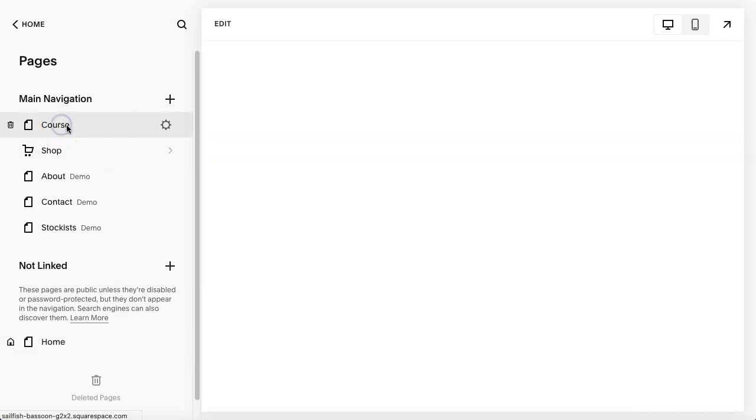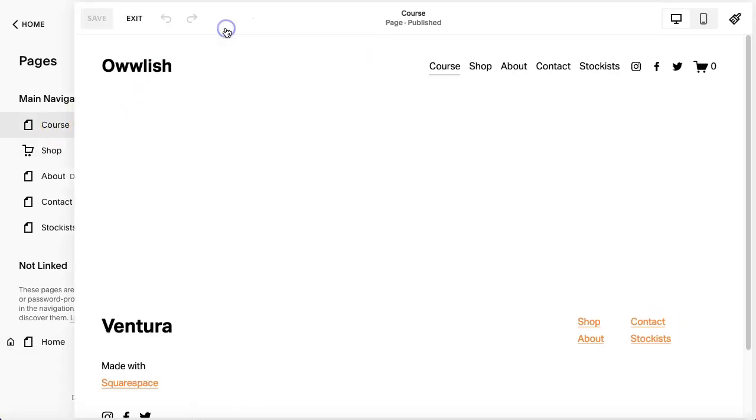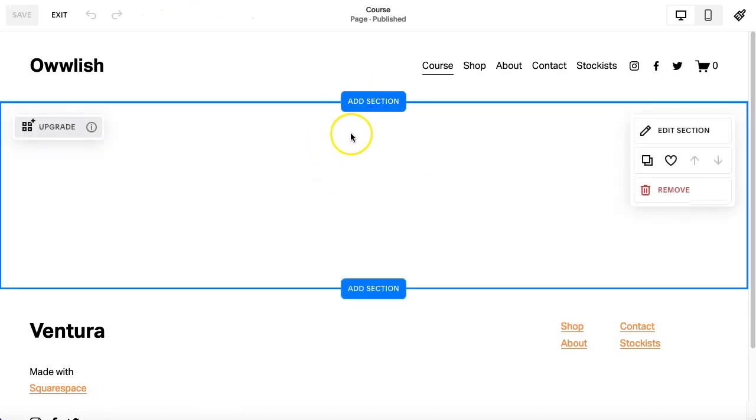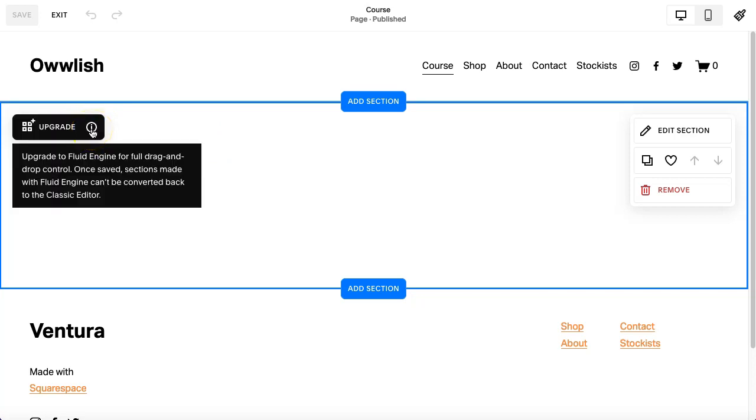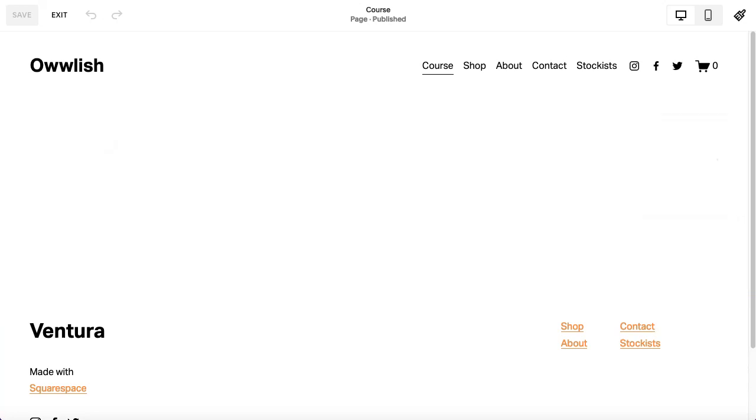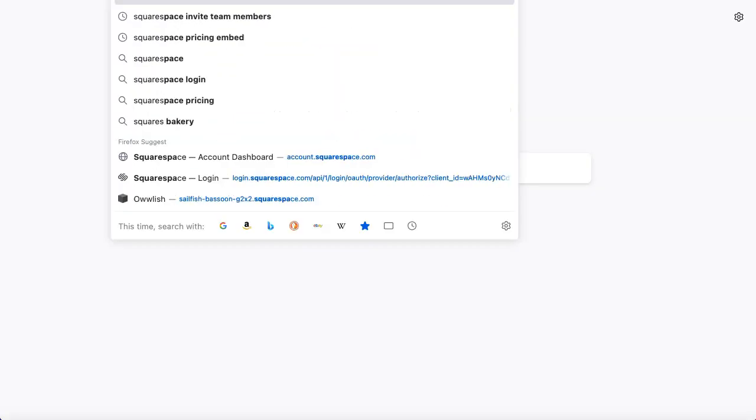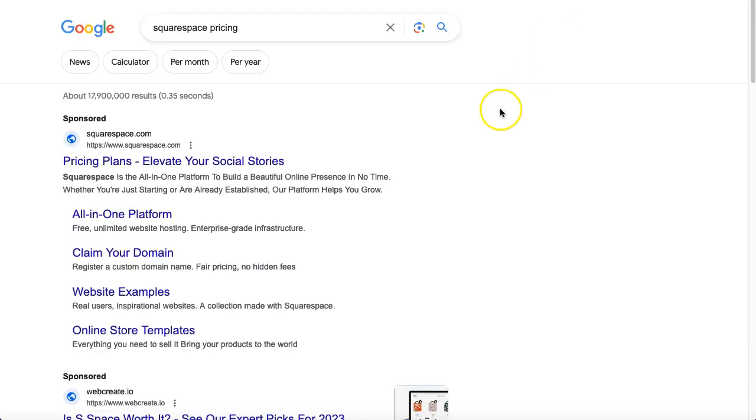And now I want to edit this page, I'm going to click on that, and I'm going to go up to Edit here. And now at this area I can see, if I hover over this, I see the Add section. And I'm getting this upgrade, but I've already upgraded recently. Now I want to take a moment to mention the upgrade process that you may or may not need to do. If we look at the Squarespace plans, let's just kind of go and look at Squarespace pricing real quick.